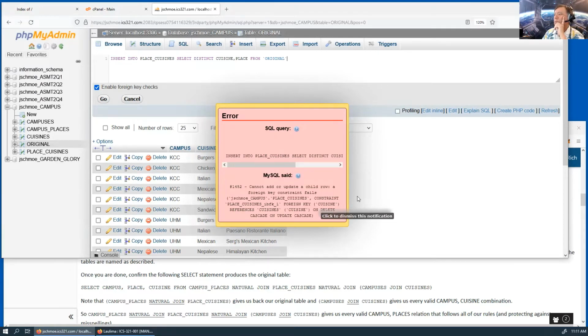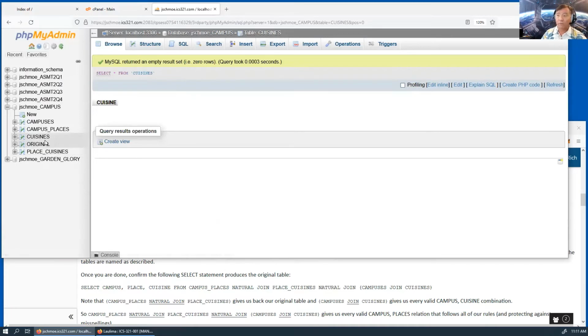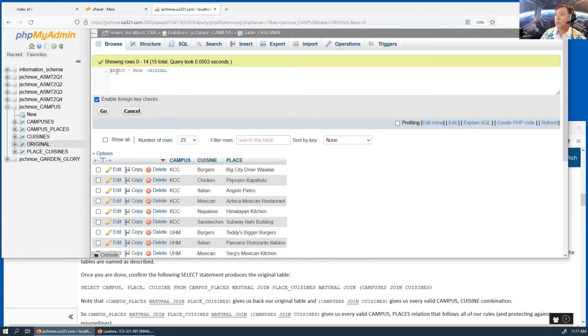Oh, there's an order. I'm trying to insert places into place cuisines, and I haven't populated cuisines yet. See, I'm getting a foreign key constraint. I'm trying to insert a place that's a particular cuisine, and it's not letting me because the cuisine is not in the cuisines table, and that's because the cuisines table hasn't been populated yet. So that's pretty obvious. So let's go back to original and let's populate the cuisines table.